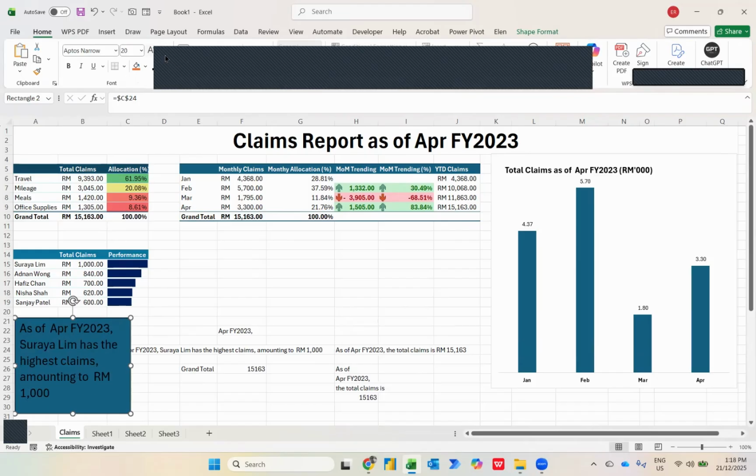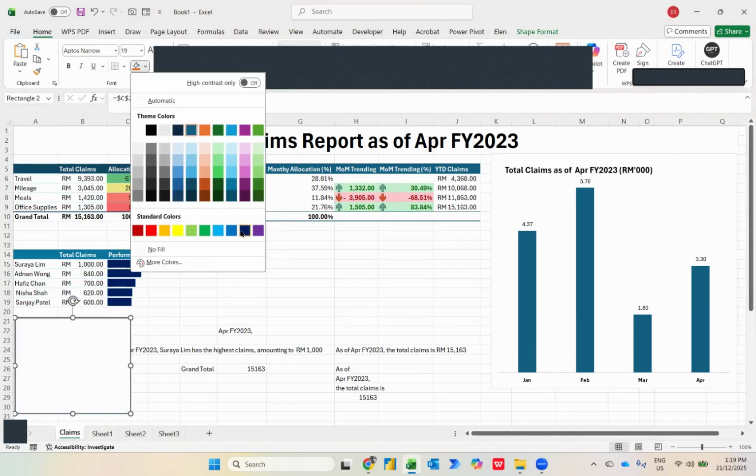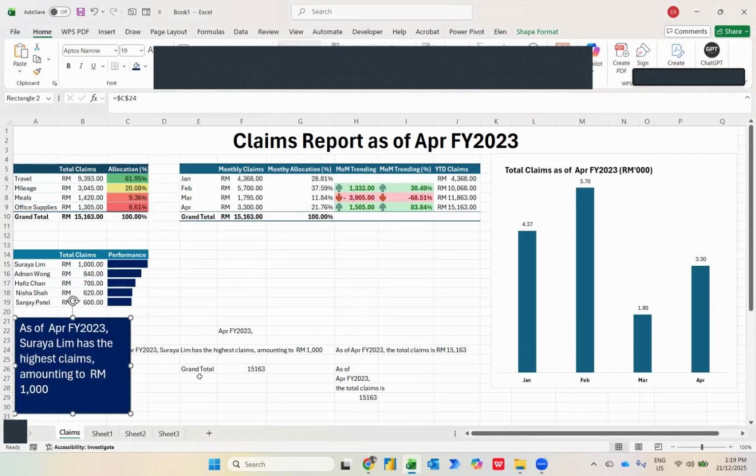Okay, and yeah, so as of April, this is this. What I want to do is maybe a bit smaller, maybe about 19. Okay, then I change to white color. I put it as black color, dark blue. So this is done, and this one also I want to do the same thing.